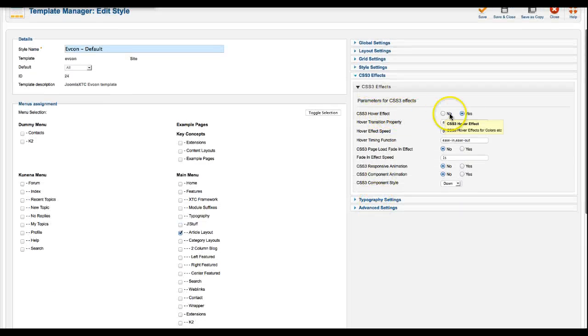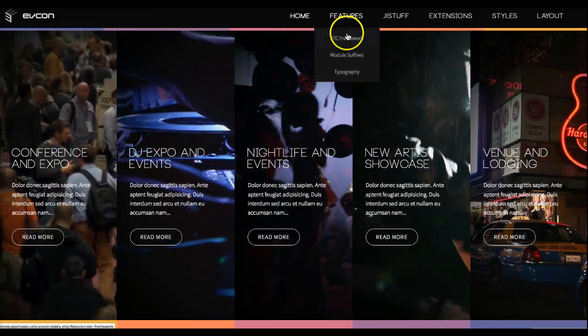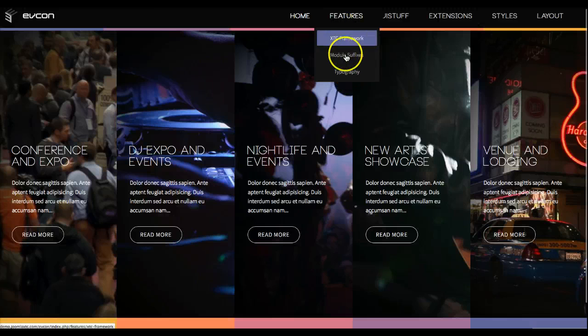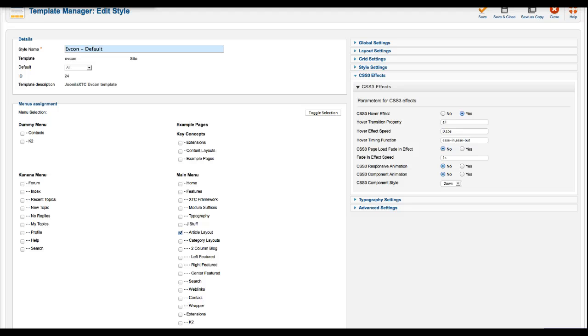And this is a CSS3 hover effect. Most of our buttons and say like the menu links here, as you see, they don't just change. They actually fade in, and that's done with CSS3. And the CSS hover effect can be turned on there. And this is the transition property for it. It's all, here's the speed. So if you want to speed it up or slow it down.